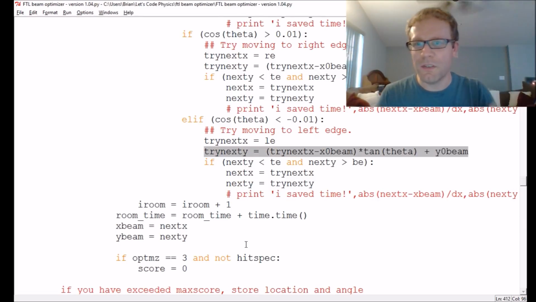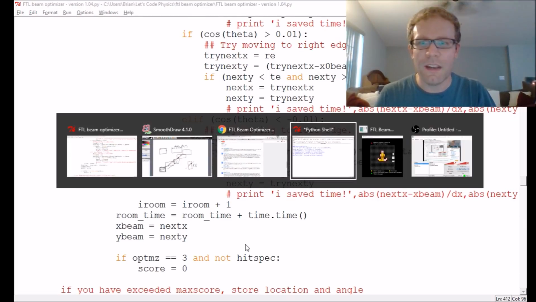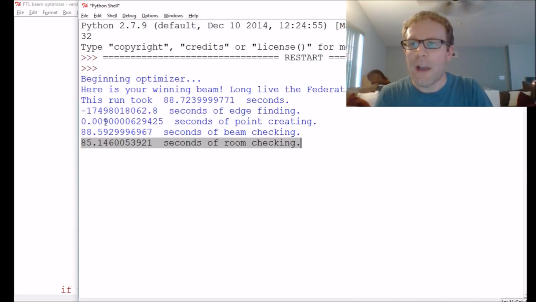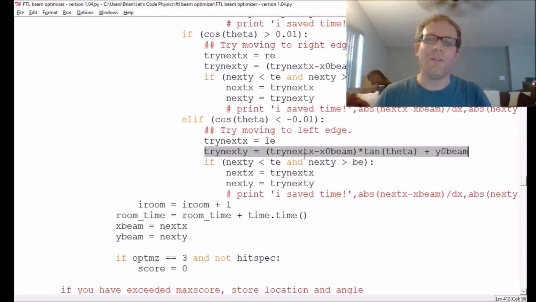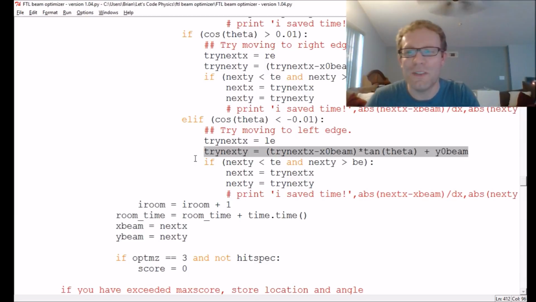That also, of course, has led me to look into the calculation times. And so now we've only got 85 seconds of room checking instead of several minutes of room checking. So I'll be looking for further ways to streamline this room checking process, because that's still hogging most of the computer time.